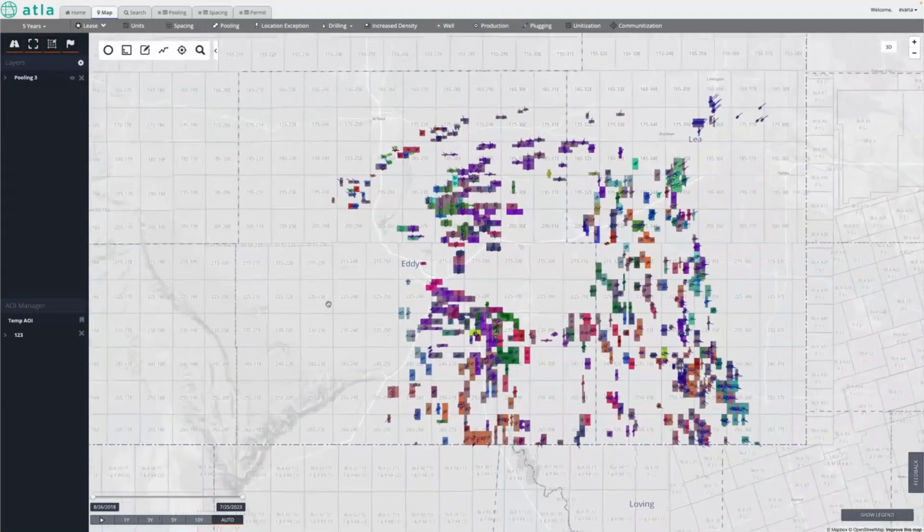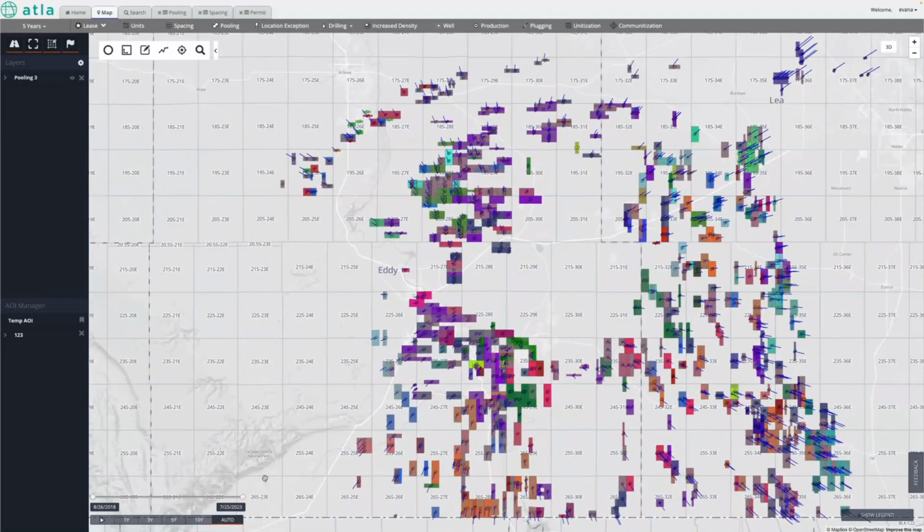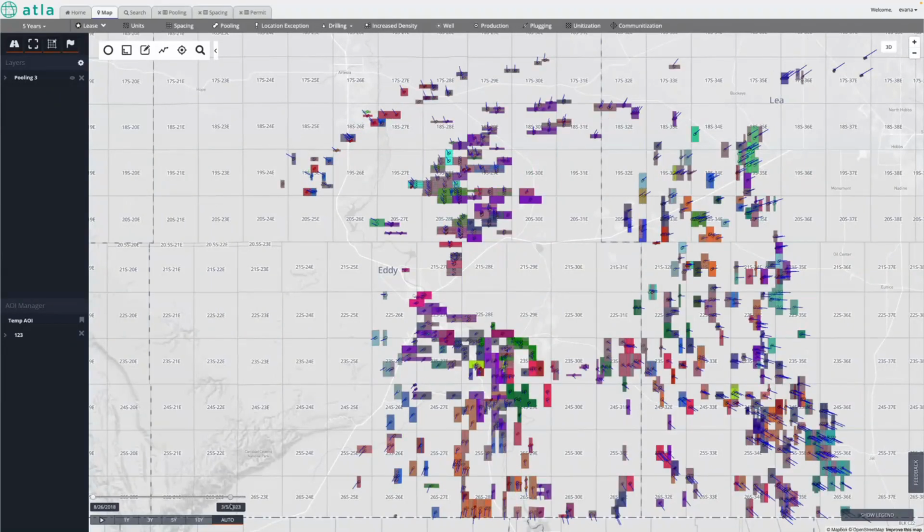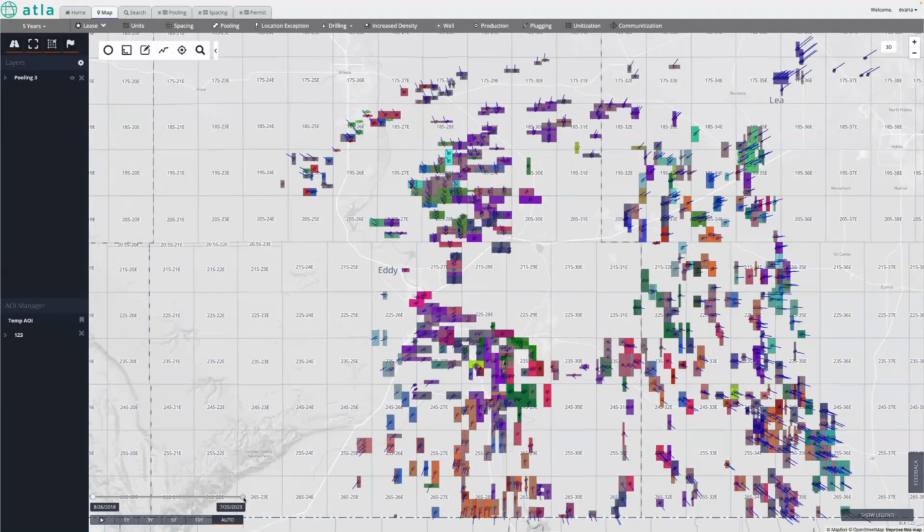And those are all of our compulsory poolings over a 5-year period covering this AOI. And you can see how it's filed over time. It's color-coded by applicant and mapped to the track description of the document.